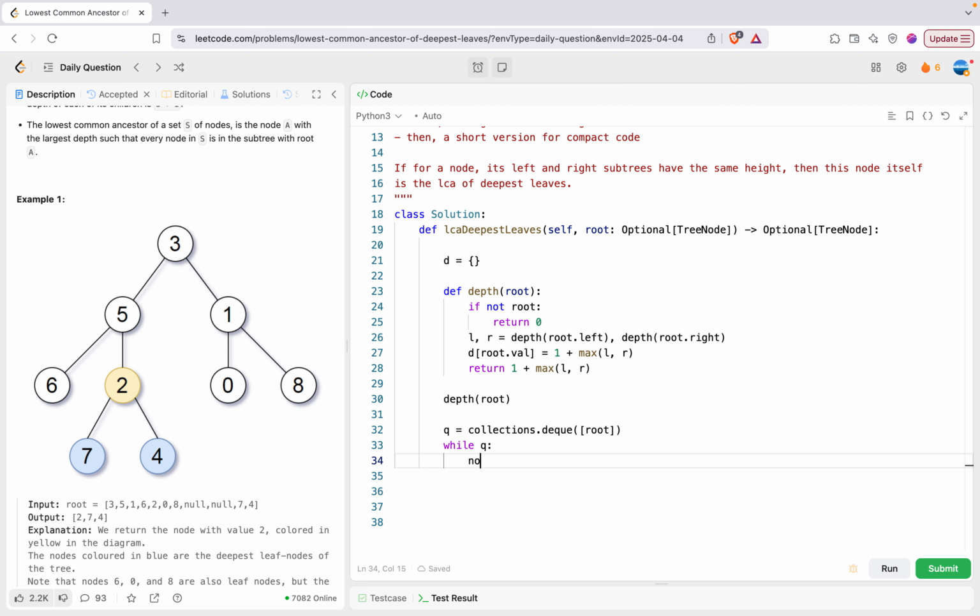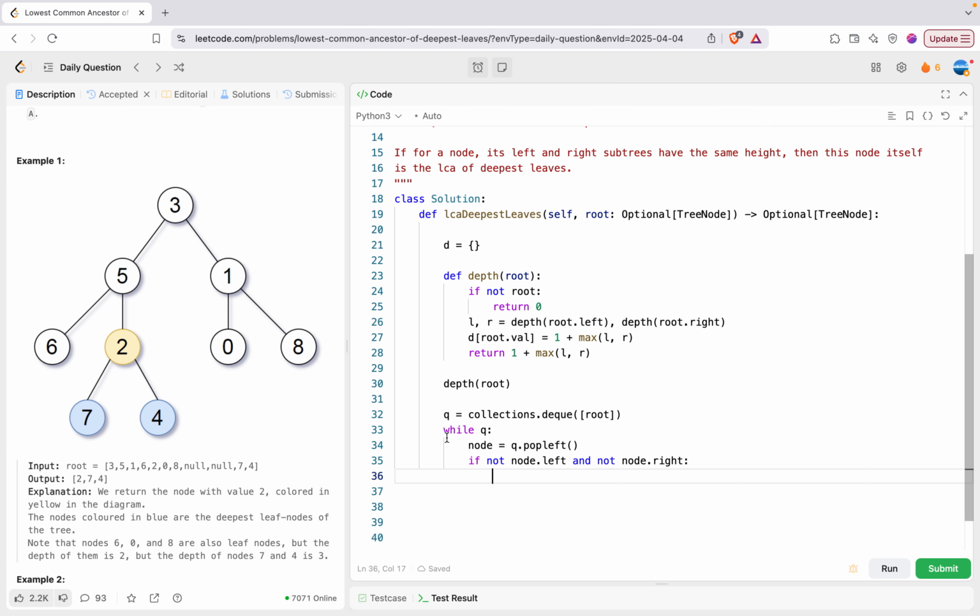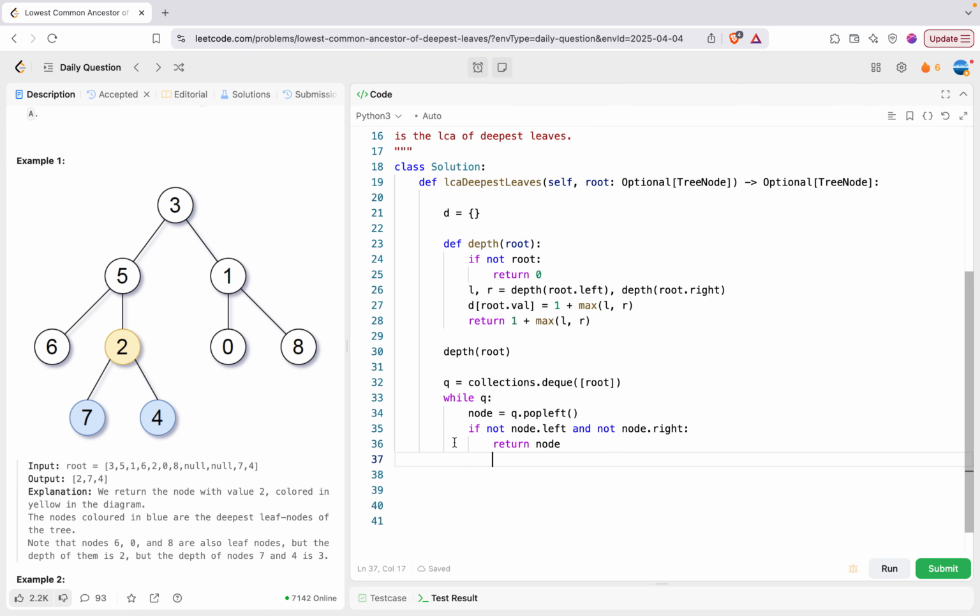So we get the current node as q pop left, right? And then first we want to check if not node left and not node right. It means that we have arrived at the leaf node. Then we must return this one, because this for sure corresponds also to the deepest leaves, right? So this is the case.